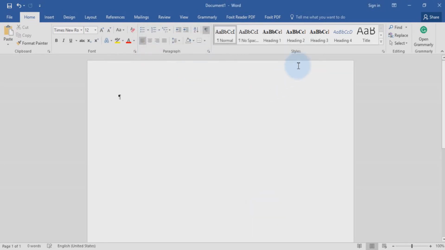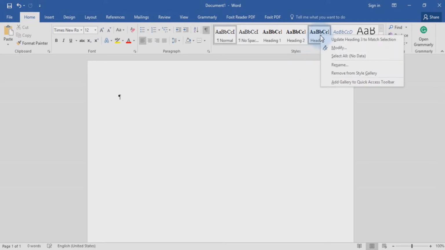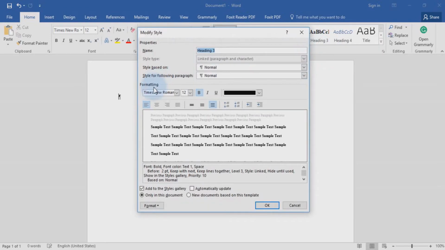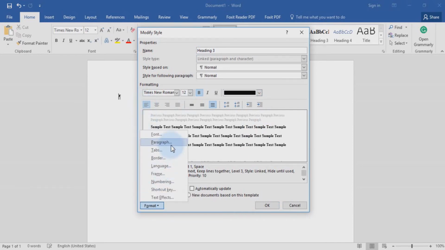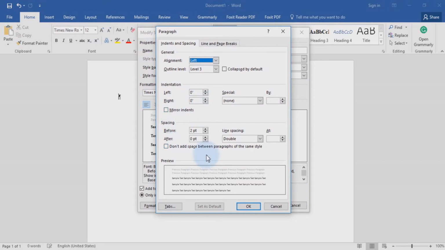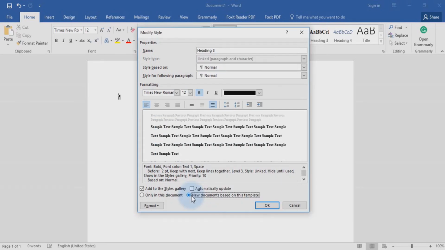And finally, we'll go to level 3, right click, select modify. The font should be Times New Roman, and the font size 12, this should be bolded, the color should be black, and this should be left aligned. We go down to format, paragraph, and we leave everything like it is and make sure the spacing is double, and we go OK and select new documents based on this template and go OK.